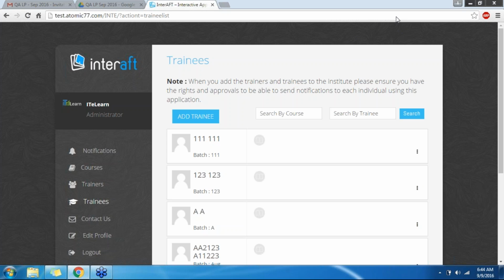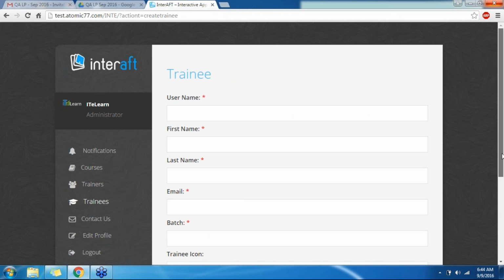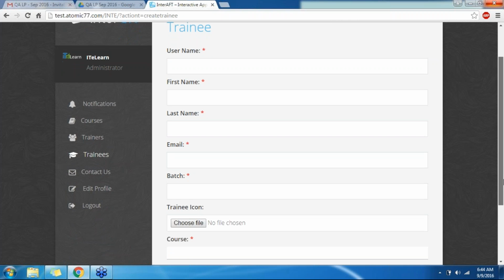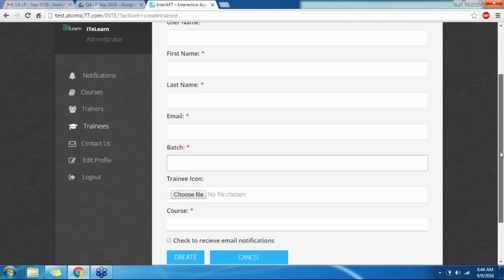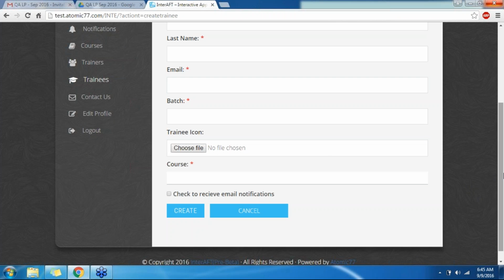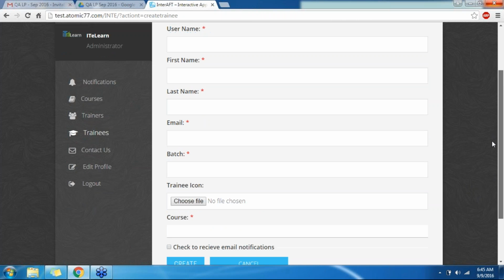So if I want to add some trainees who want to get any particular course, I can click add trainee. In the similar way, I have to provide username, first name, last name, email, and which batch. I can enter here, and the course I can select from here, whatever courses I have created. Suppose you register for this QA project, so you will be registered here.